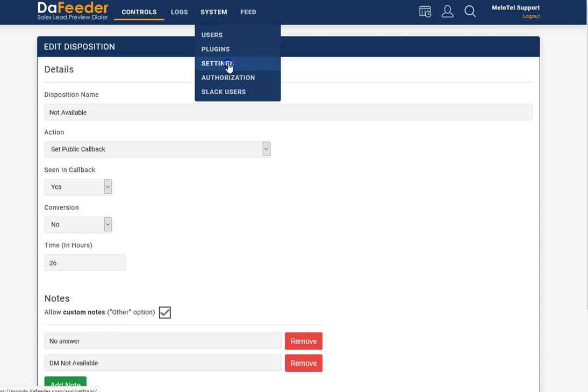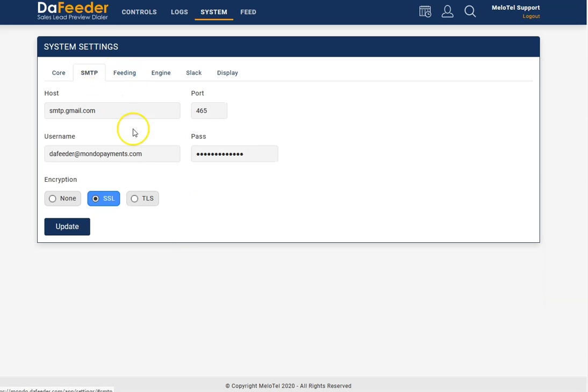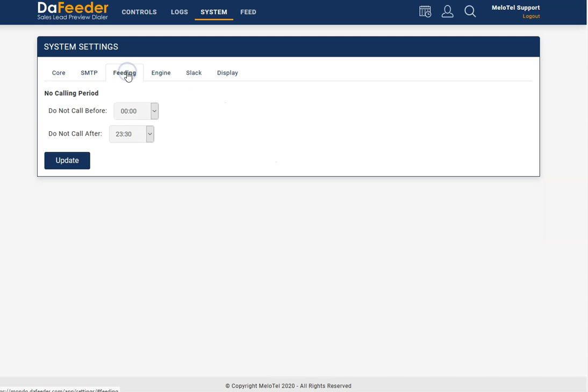Now, since we're here, one more thing I'm going to show you is just the settings area. There are a few settings here that are really important. Mainly is the extension prefix. This is what determines the calls to your phone system. Then the integration API key for your phone system to DaFeeder. Then you also see SMTP. This is where you actually set the credentials to use for your outgoing email settings. So when the DaFeeder sends emails on behalf of your organization, it uses your own SMTP.